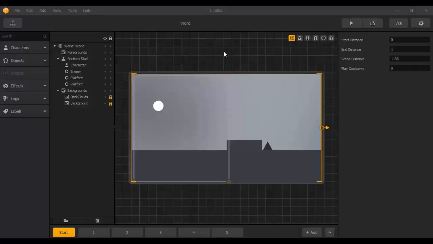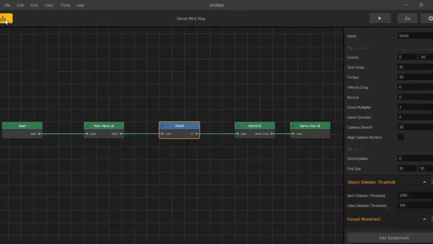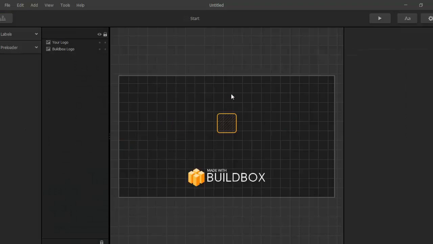Then you have some additional options there. In another tutorial I show you more about that. And this is how your game looks now. Now I show you the UI node settings. The whole game is divided into these nodes.